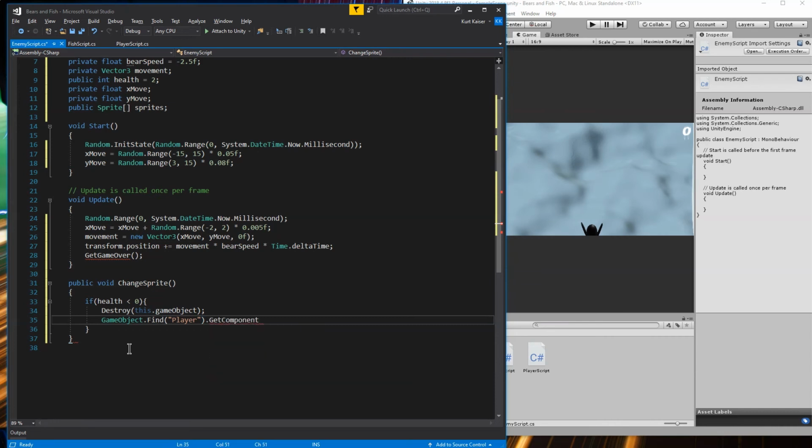Dot GetComponent. What component do we want? Well, we're going to want the player script. And what do we want from the script? Well, we want the ScorePoint function. And how many points? Well, I was going to say if they kill the bear, if they get rid of it entirely, it's worth 3. So I'll put a 3 as an argument. Okay, and then what else do I want to do?